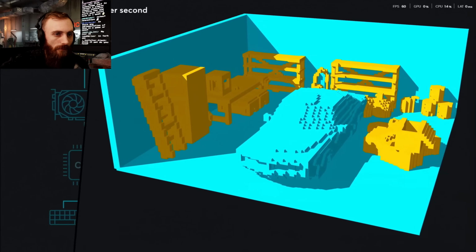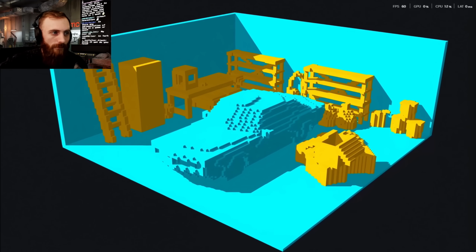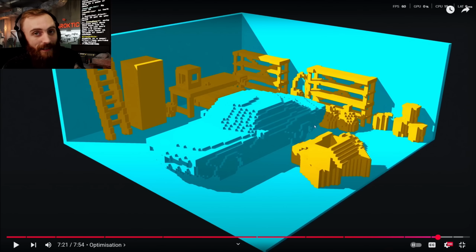The ray tracing is also performed against a voxel grid, which is much faster to ray trace against than triangulated models.